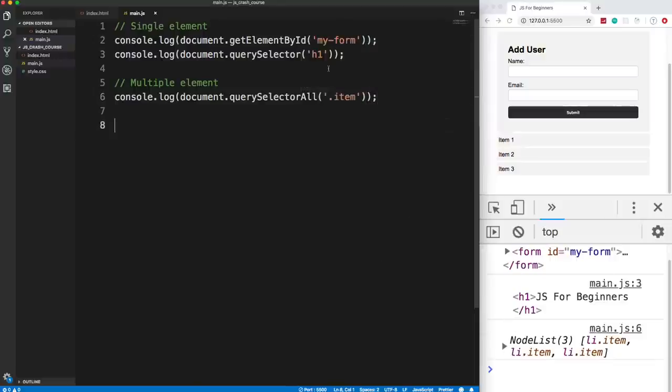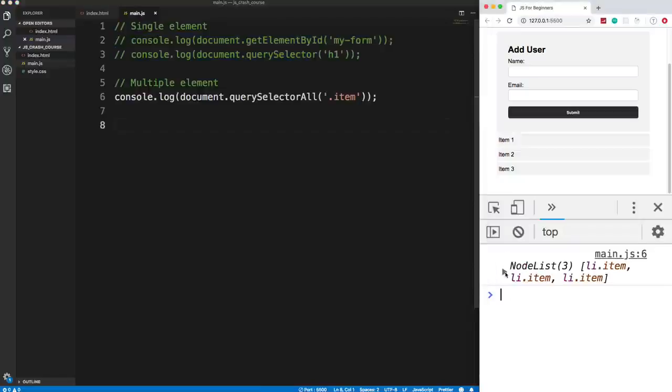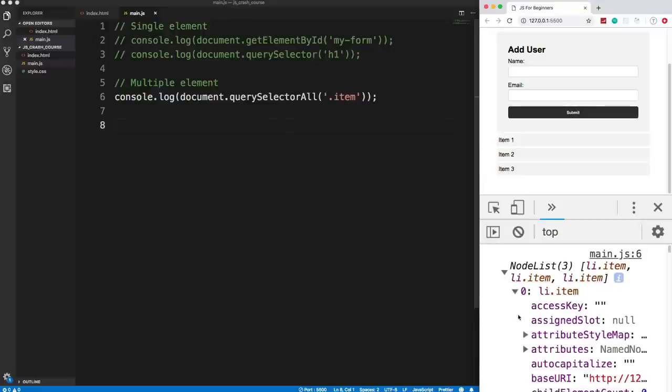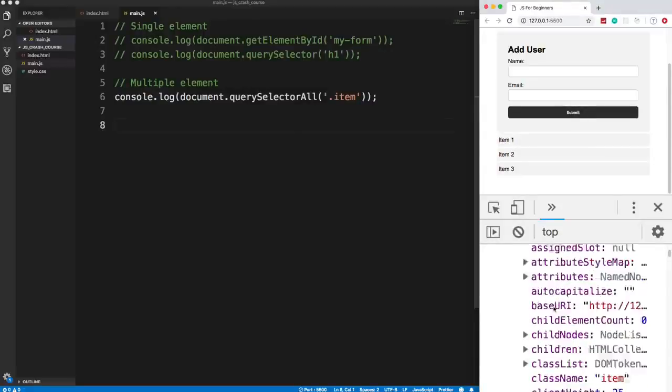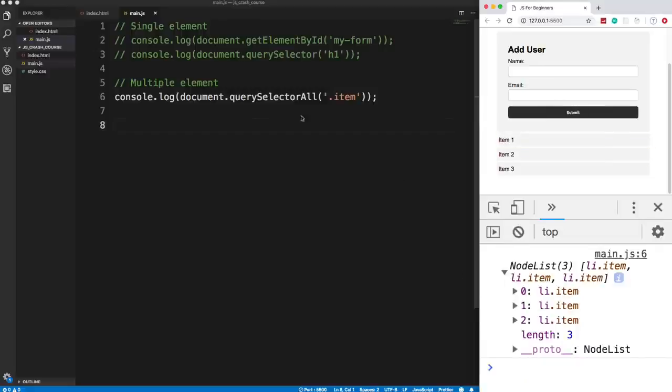And what this gives us, let me comment these two out, is something called a node list, which is very similar to an array. In fact, we can run array methods on it. We can do like forEaches and stuff like that. And you'll see each one has different methods and properties that we can use on it.